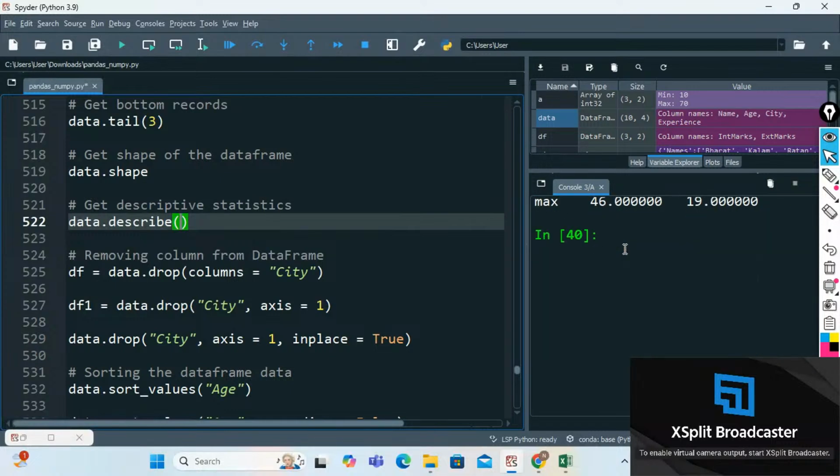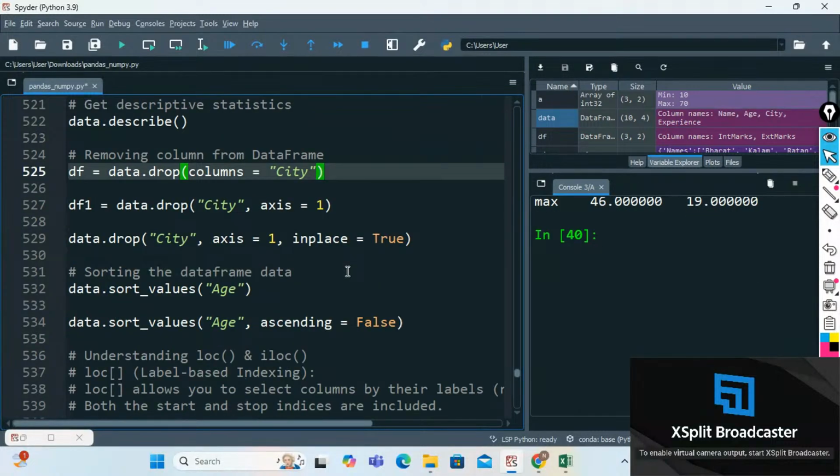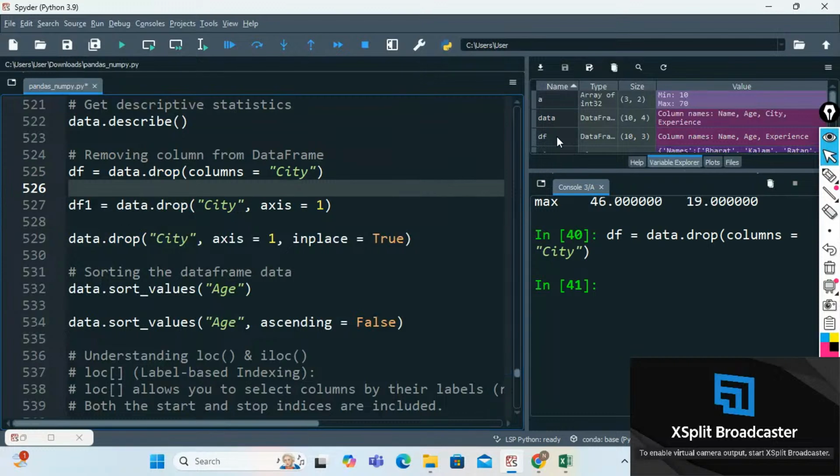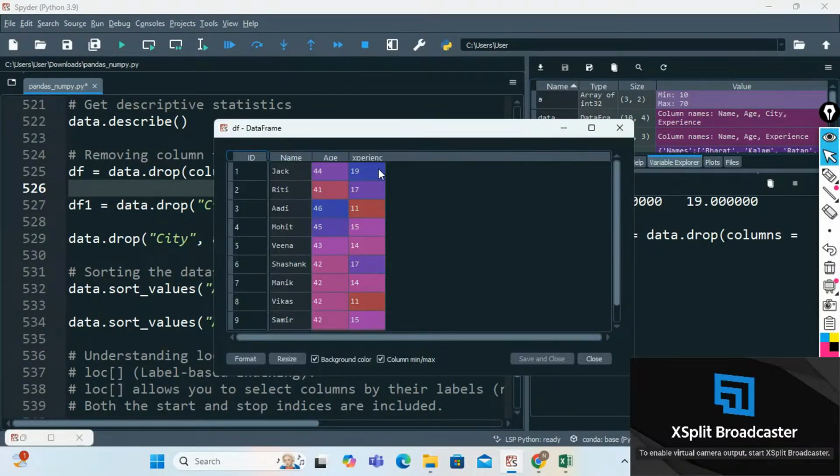Right. Then next to describe, we have the drop function. The drop function is used for dropping or removing any column from the data frame. So data dot drop, and what is the column that I am going to drop? I have to specify it using the columns parameter present in the drop function. This will drop the city column from the data and the output will be stored in df. So df is again a data frame, but the size is 10 comma 3. The original data shape is 10 comma 4. Since I have removed city, the output is 10 comma 3.